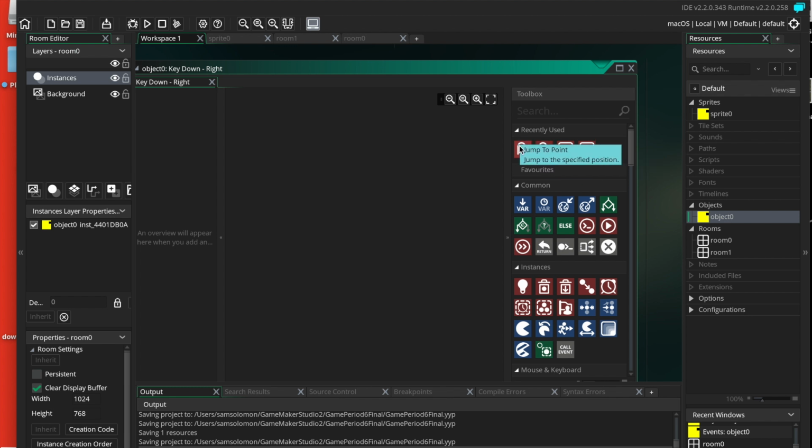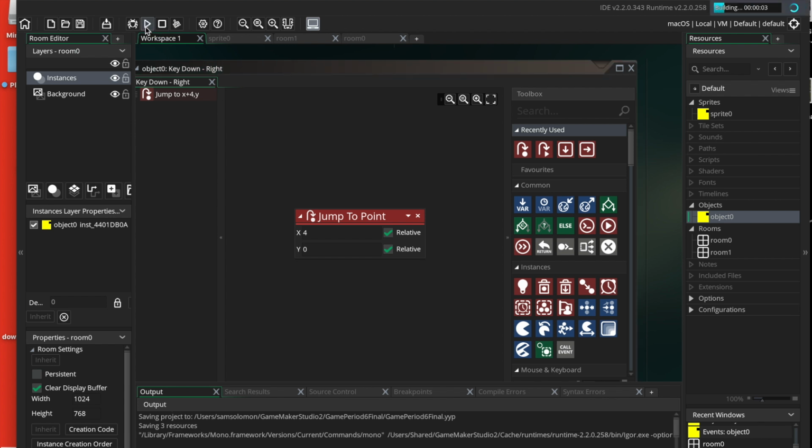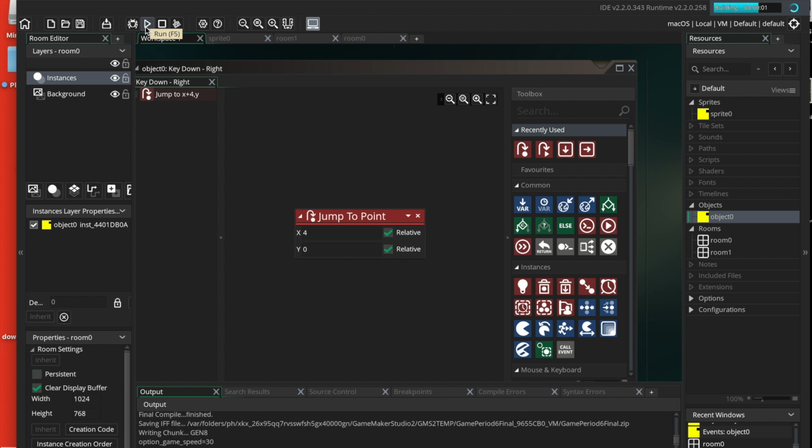So to allow your character to move, you must use the jump to point, and then type in how many pixels you want it to move every frame that you hold it down. So I'm just going to do X for Y 0. And make sure to press relative, because if you don't press relative, it's just going to jump to a certain point on the map instead of moving relative to your current location.